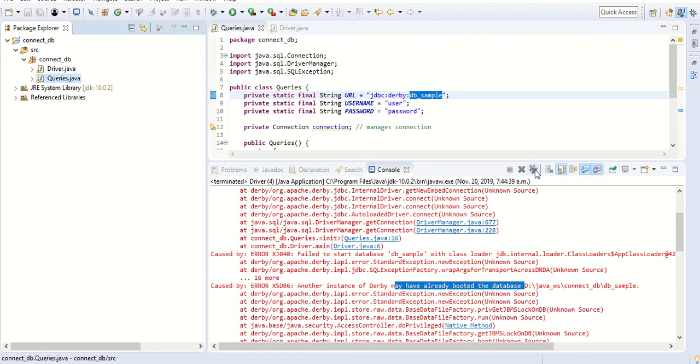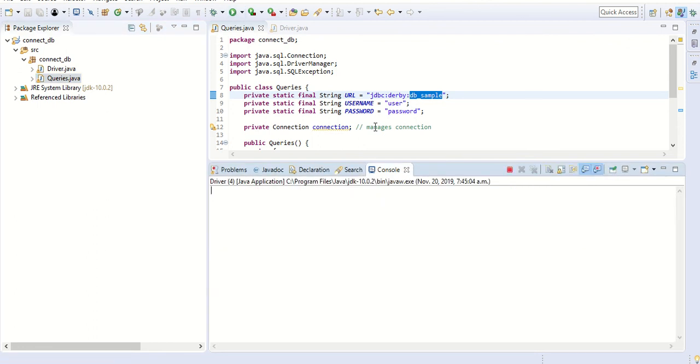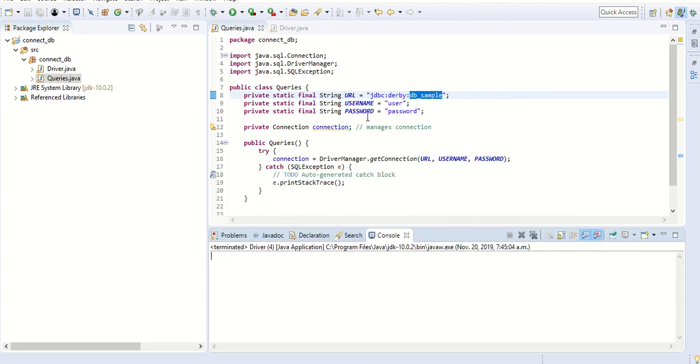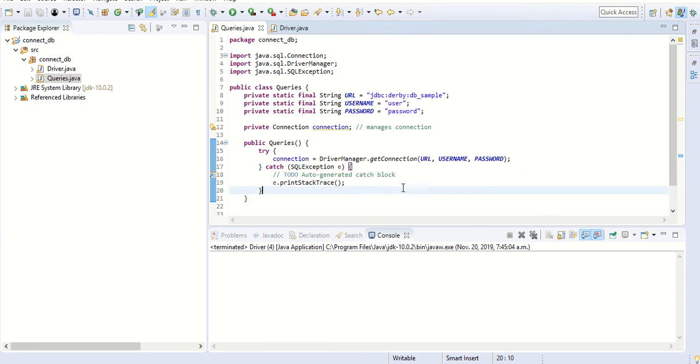Let's go back to my project and run it again. This time everything looks good. I didn't get any more errors. So to me, this is indication that connecting to the database worked fine. So the next step will be to create the queries, try to retrieve the data from the database. But that will be in a separate video.